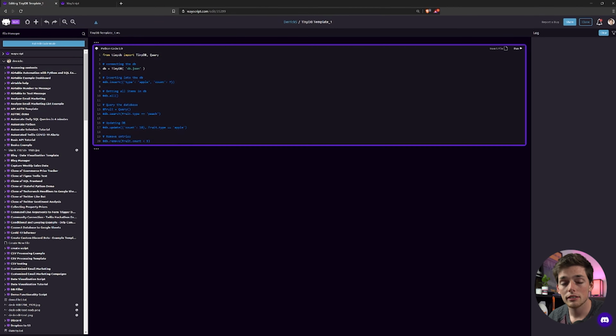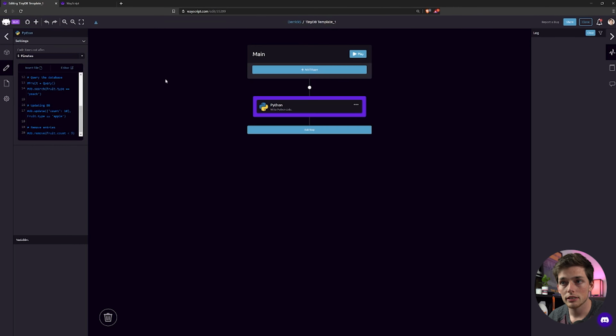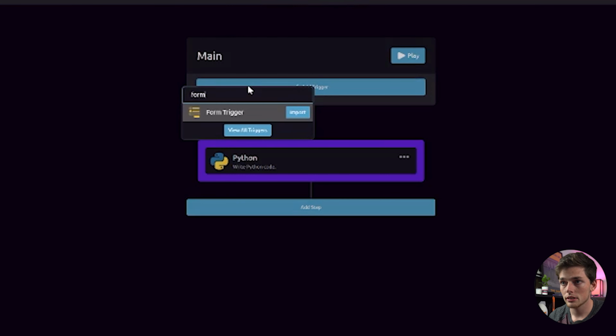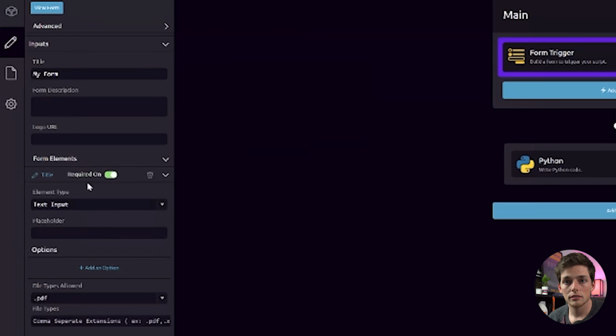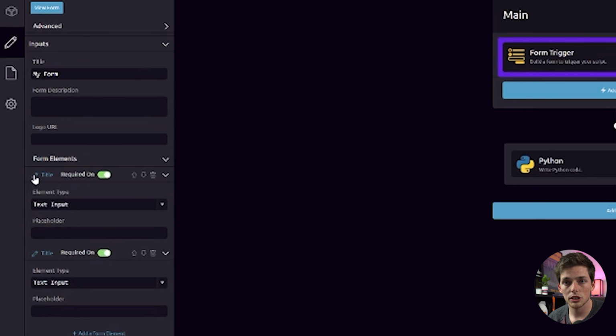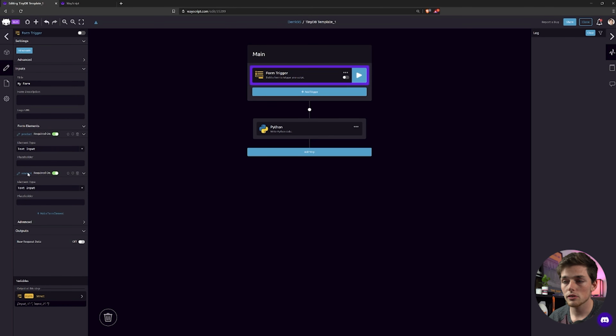Let's say, for example, that we wanted to use this database to store form entries. So let's use a form trigger to do that. So let's just take something in, such as, we'll say, a product, and then we'll take in an amount. Once we have both of those, let's turn this on.